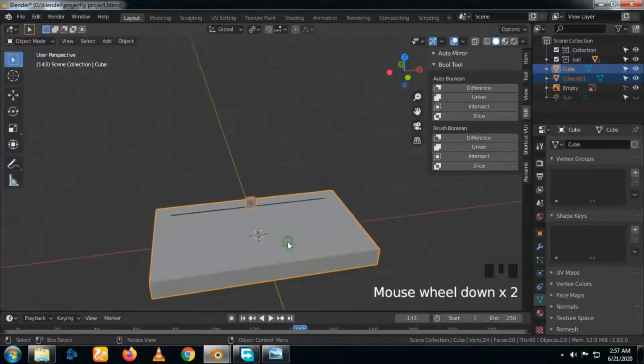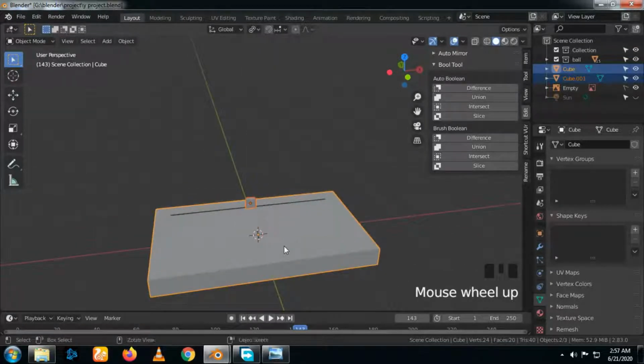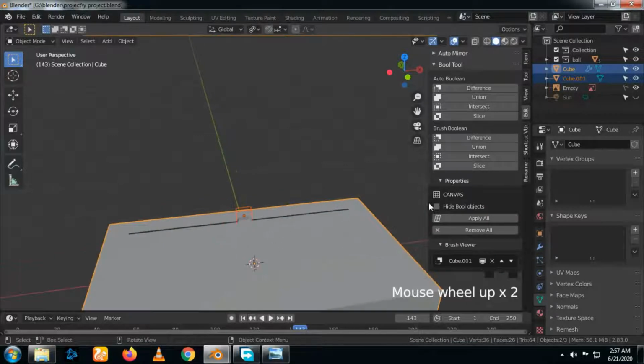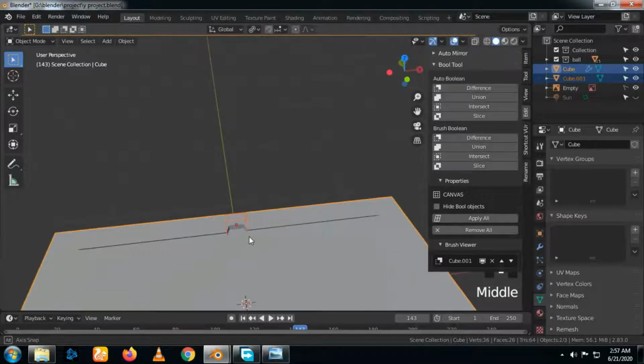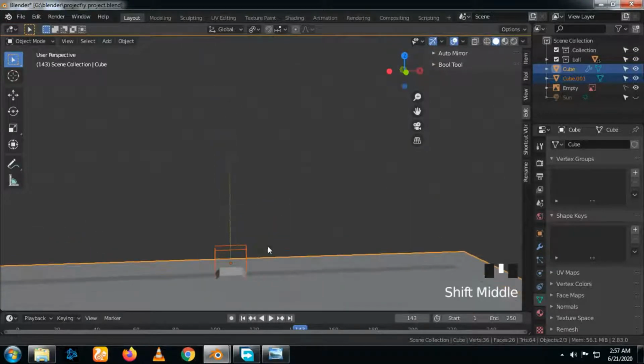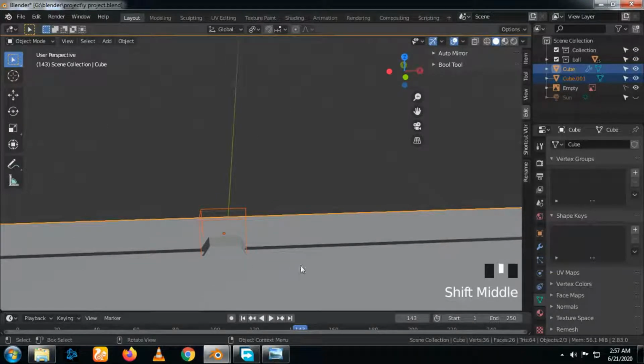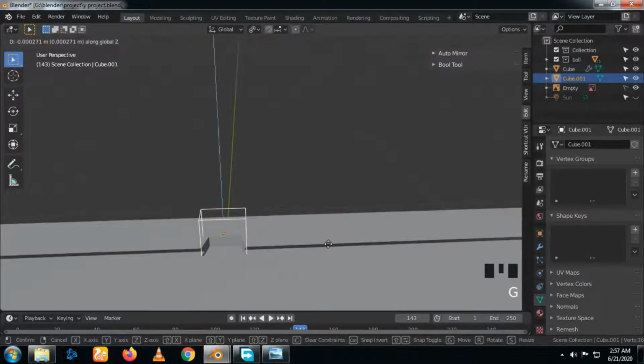So if you have this enabled, by pressing Ctrl minus, you can use a difference operation, which is a short hotkey for the difference operation in bool tool. Then as you can see, there is some depth in here, but I don't want it, so I'm going to select this object and move it on the Z axis around here until I don't see any edges.